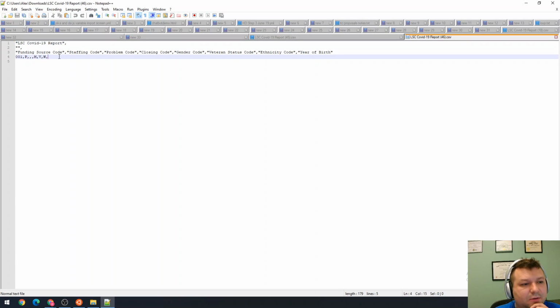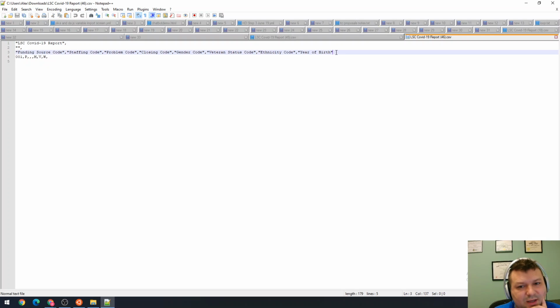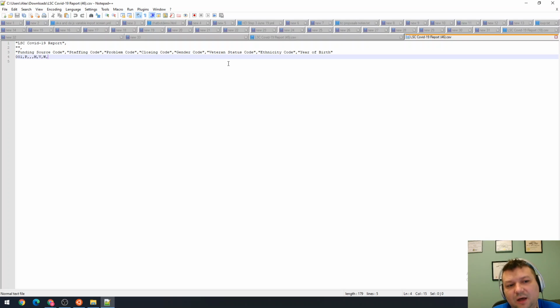So now we're pulling data. We are missing, it looks like, problem code and closing code, since the case is open and since I forgot to assign a problem code, but everything else filled in. I also forgot to add in a birth date, so that's missing, but everything else filled in. So this is what the CSV file format will look like.